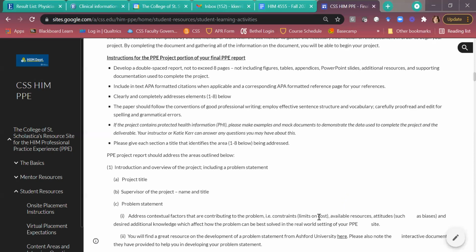The next thing is of special note. Make sure that you're very sensitive to the fact that you might be working with PHI, or protected health information. You might also be working with information that should be handled in a more sensitive manner. If that's the case, I'll be looking for you to provide examples or mock documents to demonstrate the data type that was used for that project.